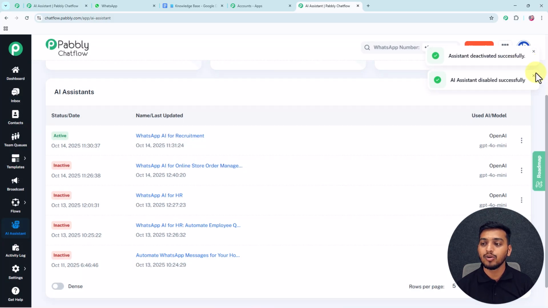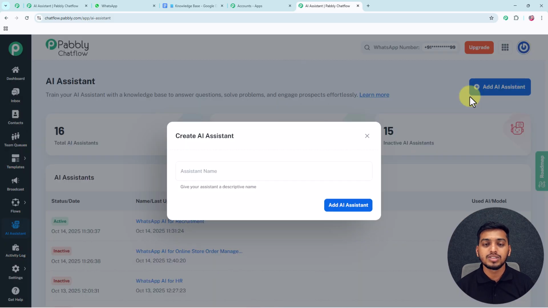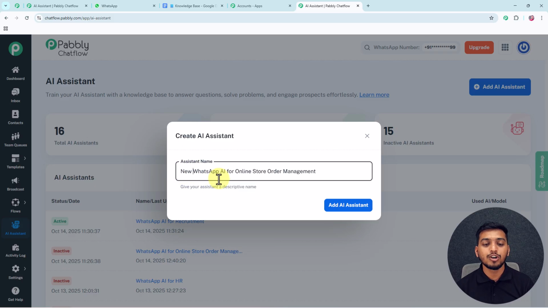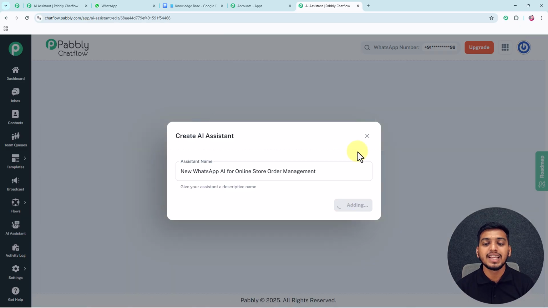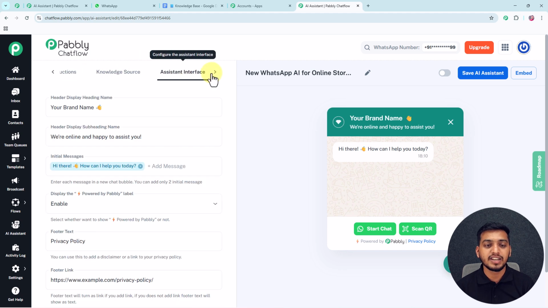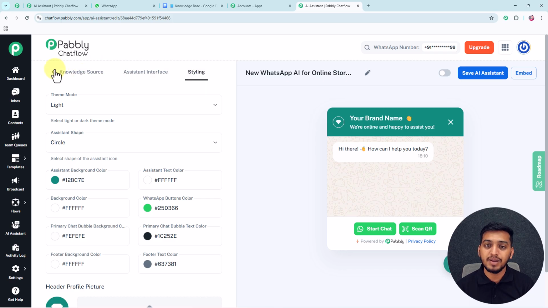And then I have to click on this add AI assistant button given on the top right corner here to start creating an AI assistant for myself. But before that, I will give a name to my AI assistant, as this new WhatsApp AI for online store order management, and then I have to press on this add AI assistant button. After that, inside this particular window, I have to work on these 4 following sections: AI instructions, knowledge source, assistant interface, and at last styling, to successfully complete the creation of my AI assistant.